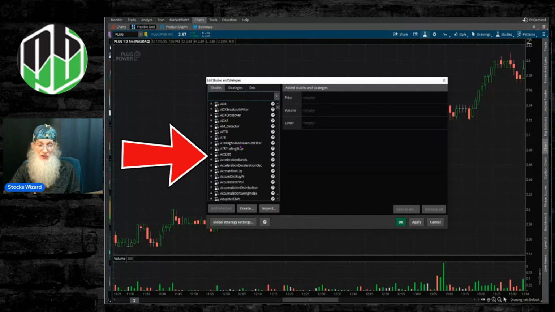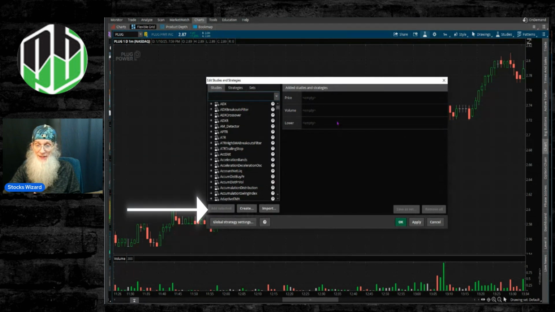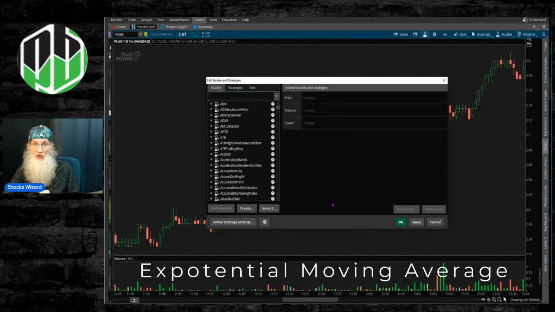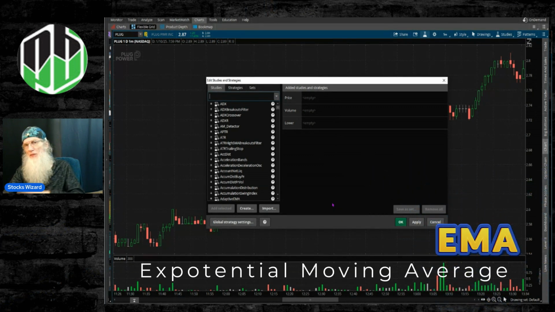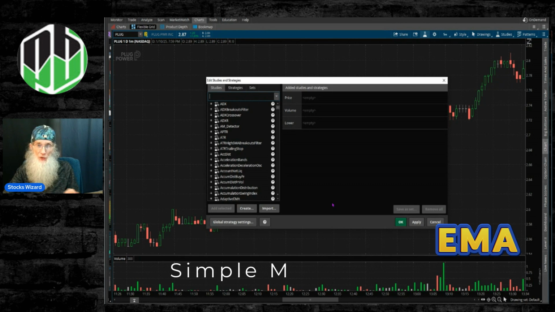It'll bring up our choices and options right here. And then we're going to add them by clicking this button here, and they'll show up right there. Now me, I need to get myself 4 MAs, a Hull, and some oscillators. My first MA is an exponential moving average. It is an EMA. All of my other MAs are simple moving averages.